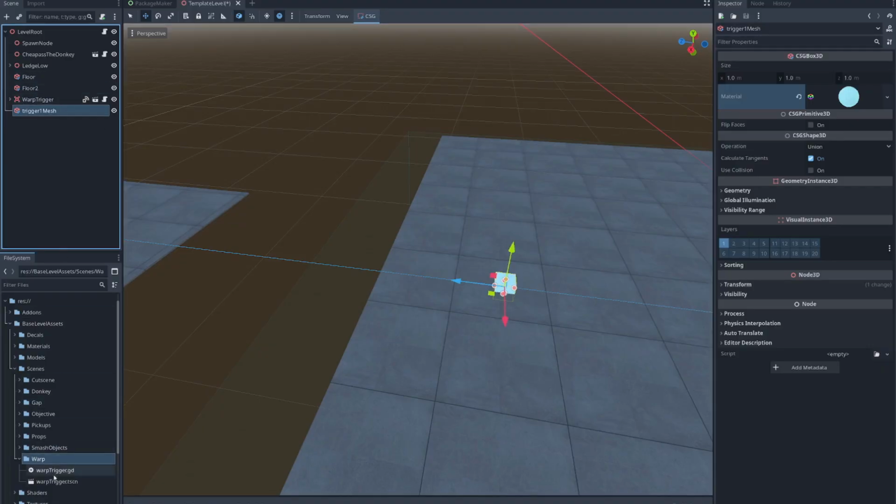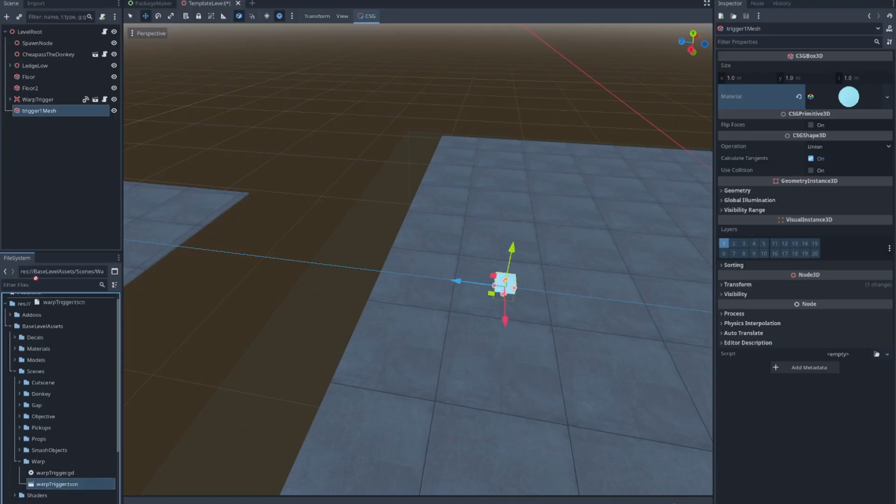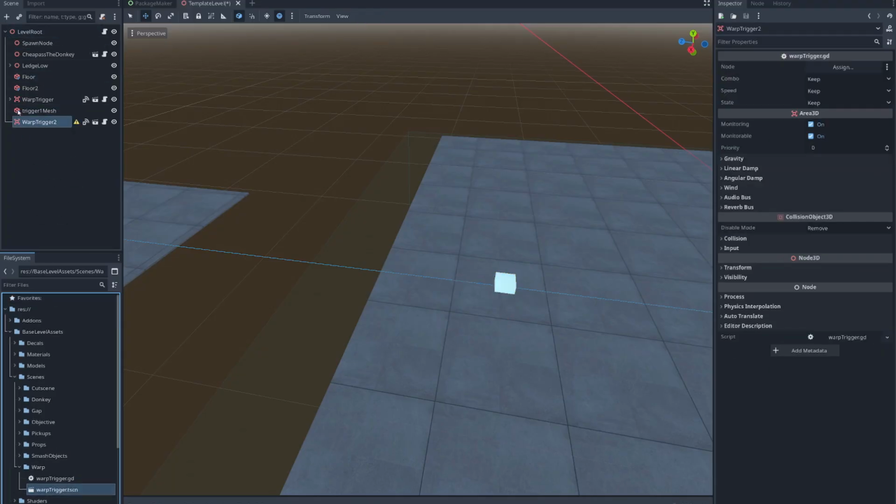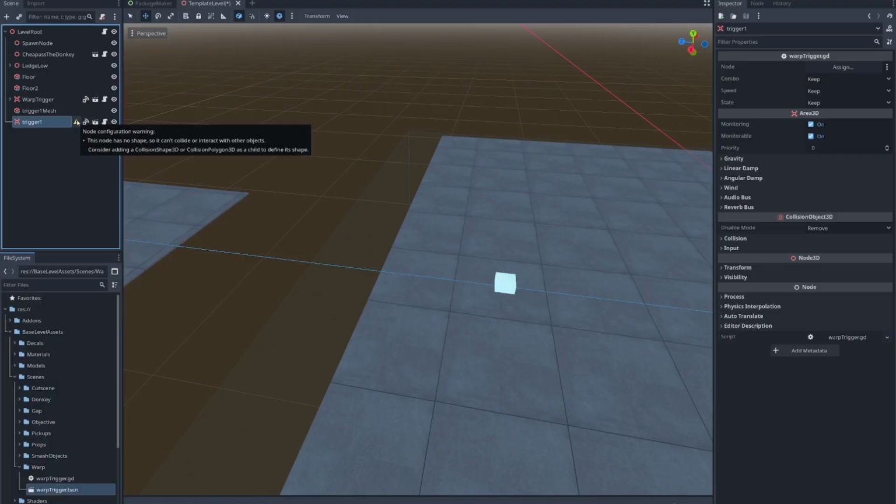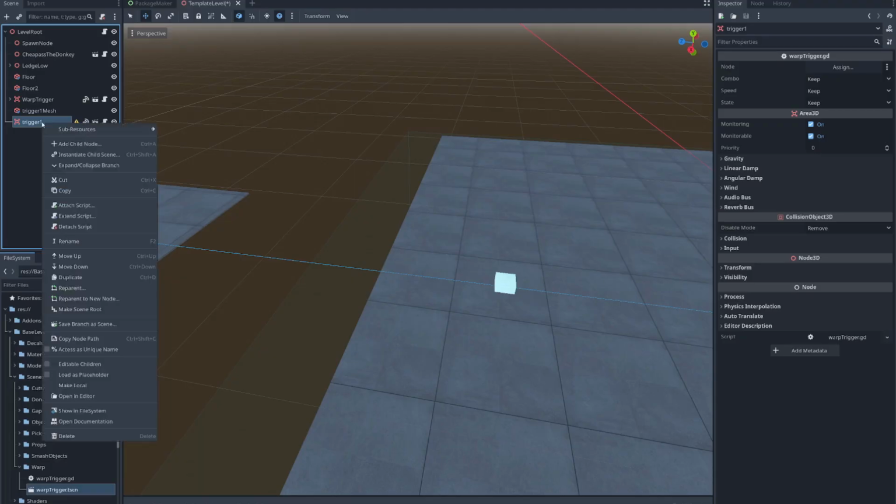Cool. So let's actually grab one of these. So here's the warp trigger scene. I'm going to drag it, put it into my level here. So here it is. It's called warp trigger 2. Let's call it trigger 1 because it's going to actually be our trigger 1. Just for fun here. So as you see, it's got an exclamation mark because it's warning us that it doesn't have a collision shape 3D, that it's not going to work without it. And that's fine because we know we need to make one.